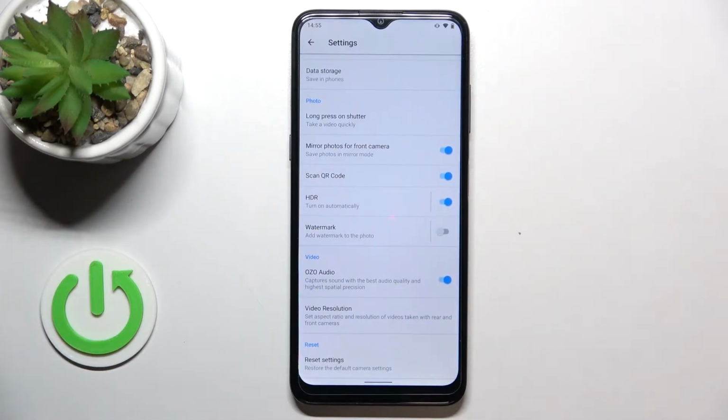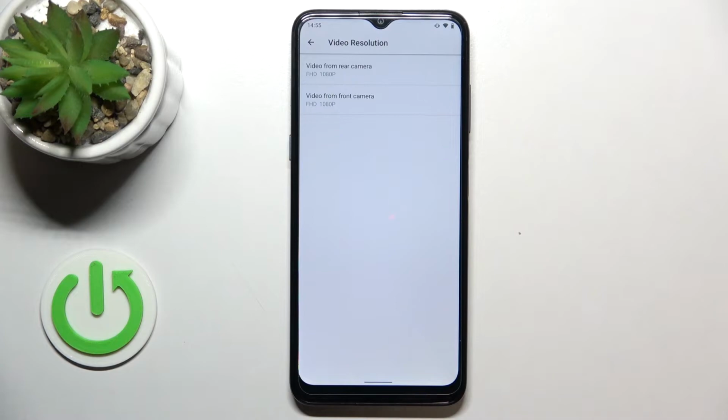really have to change the mode, because after scrolling down you can see that here we've got the video section, but that's okay. So let's tap on video resolution, and as you can see, the resolution is divided between two different cameras, so the front camera and rear camera.